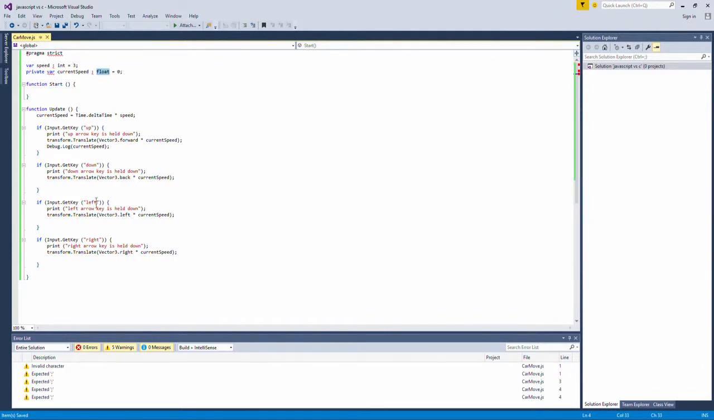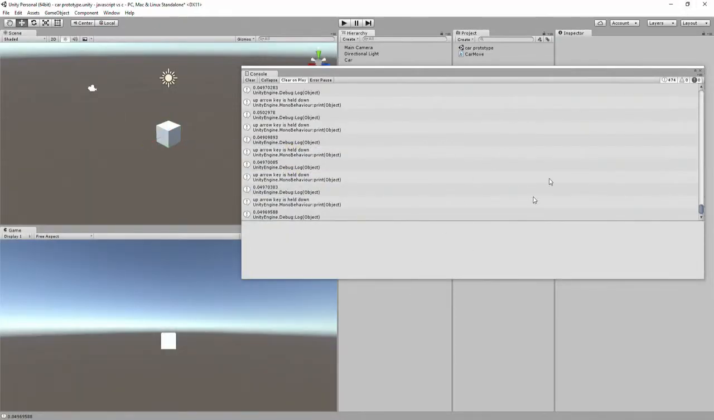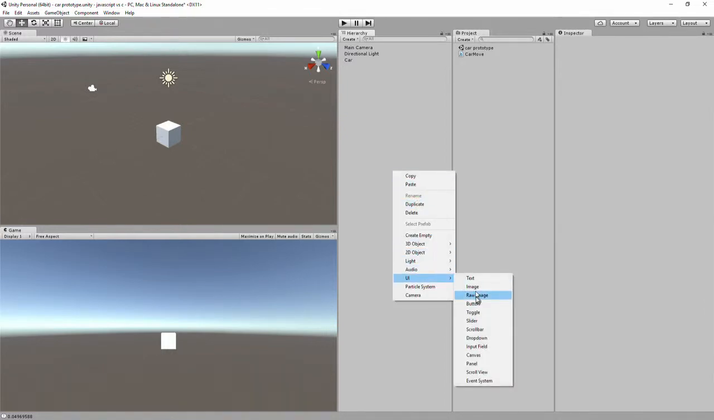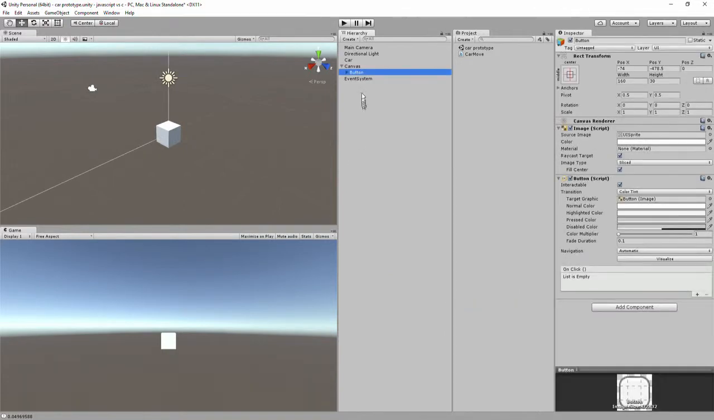So for code completion's sake, I'm going to finish the rest of the function of my prototype. The rest of the function of my prototype is a NOS button, so that when I press it, my car's going to go super fast, and when I press it again, it's going to go back to regular speed. So let's go ahead and create a new UI element. Let's create a button.